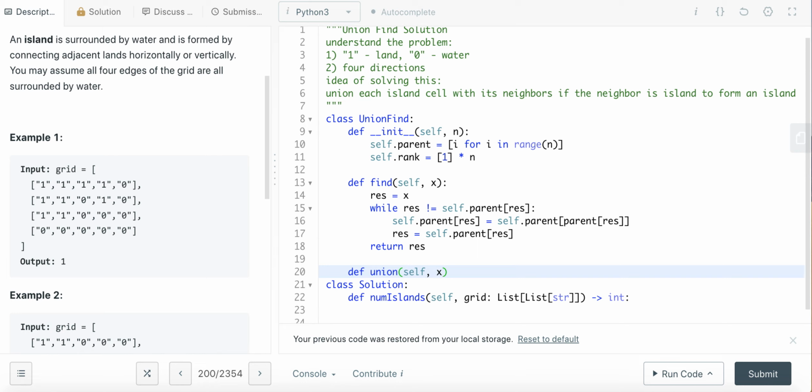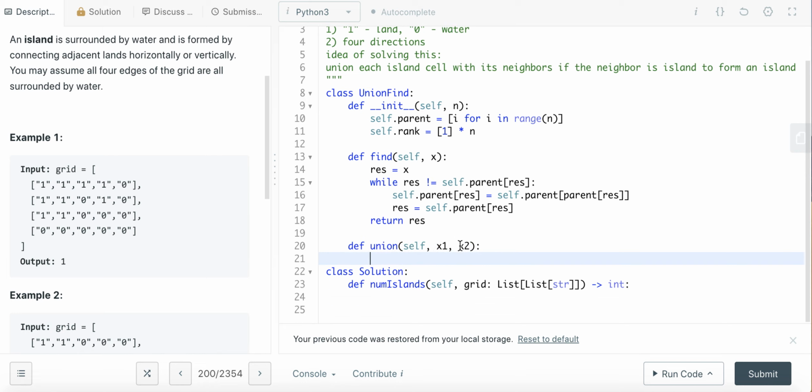So now let's code union. For union, we have two elements, x1 and x2. We are trying to combine them into the same subset. So how to do that? First, let's find the parents utilizing the find function we already coded.